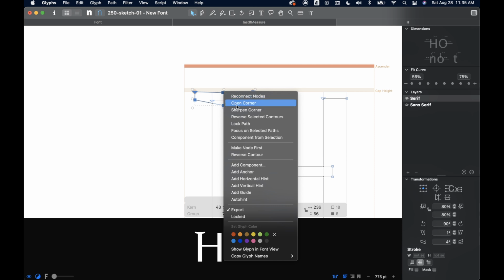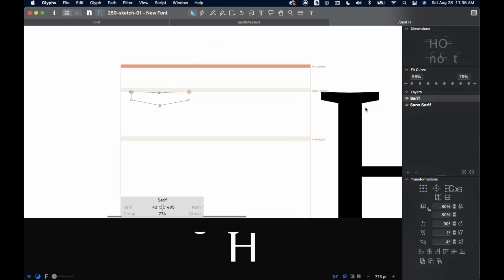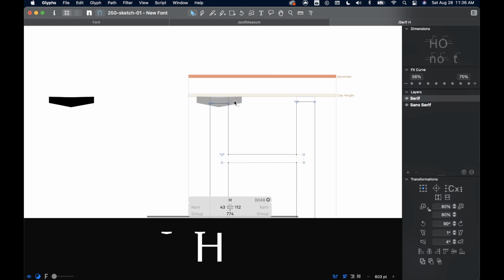Now right away, I can make a component from selection. You can see that here in my option tool. So I'll choose to make a component, and I'll name it like we did in our demo, serif. Then back in our file over here, I'm going to duplicate it, because in the H, there's nothing too different between all these serifs.